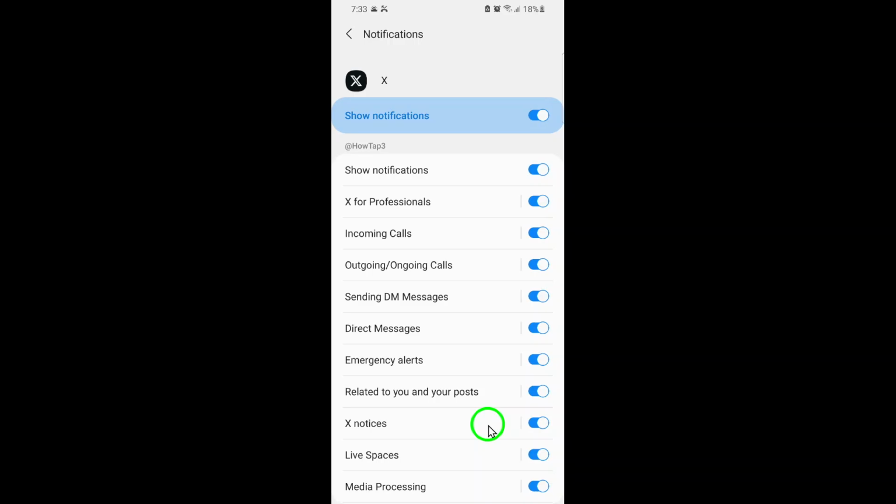From now on, every time the X app has an important update for you, it will appear right on your phone without you having to manually check the app. It's a small adjustment that makes a big difference in how you stay updated and connected. And that's all it takes, just a few quick steps, and your X Notices are ready to go.